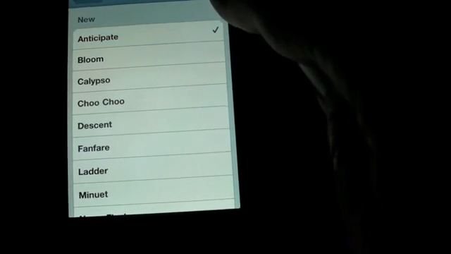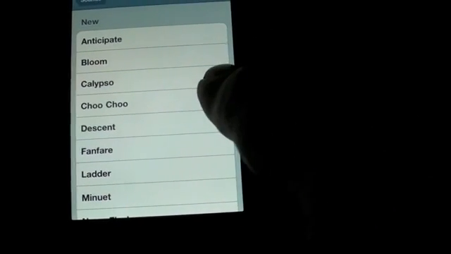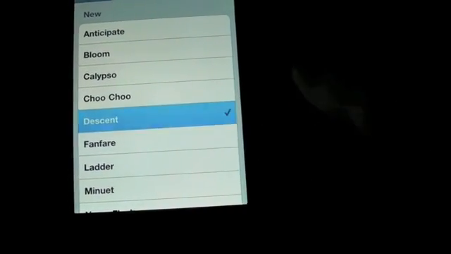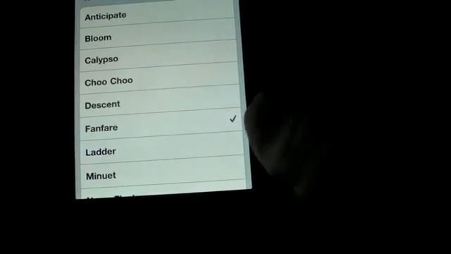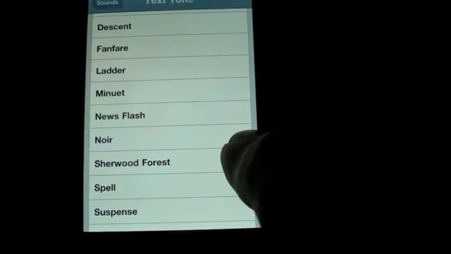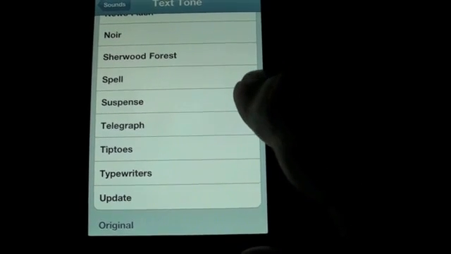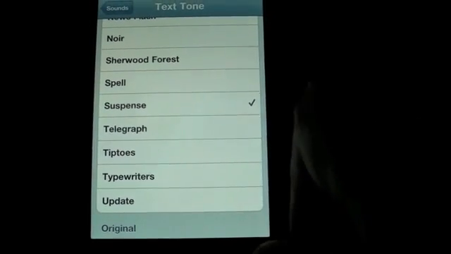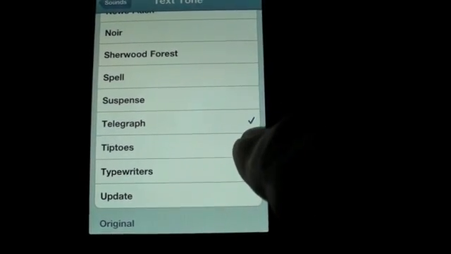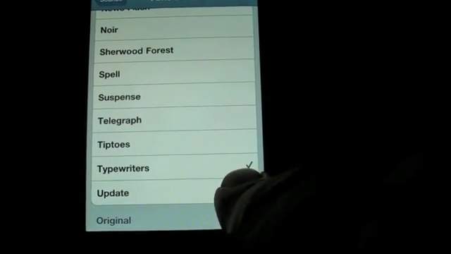There is Anticipate, Bloom, Calypso, Choo Choo, Descent, Fanfare, Ladder, Minuet, Newsflash, Noir, Sherwood Forest, Spell, Suspense, Telegraph, Tiptoes, Typewriters, and Update.